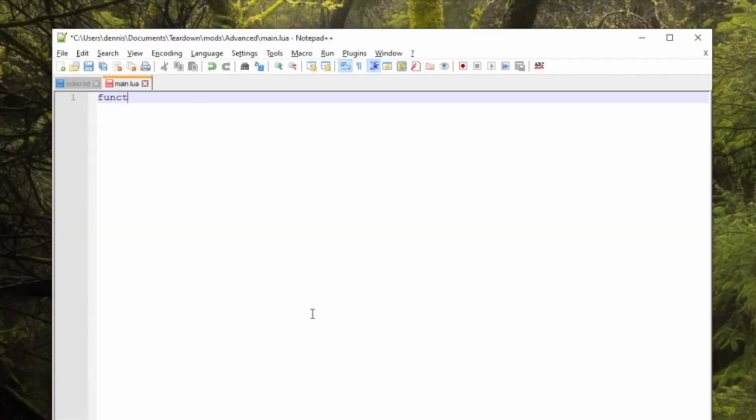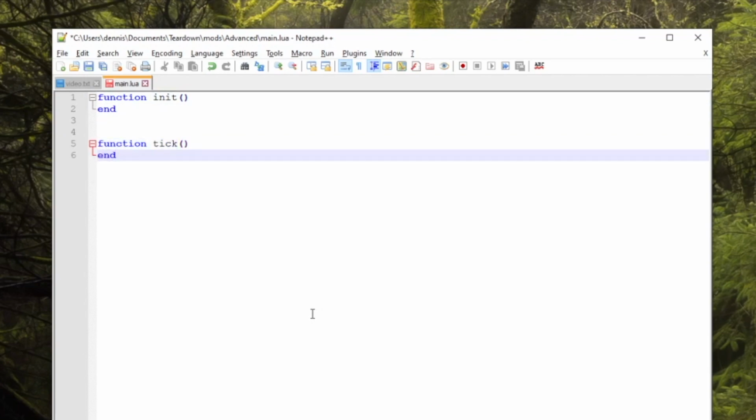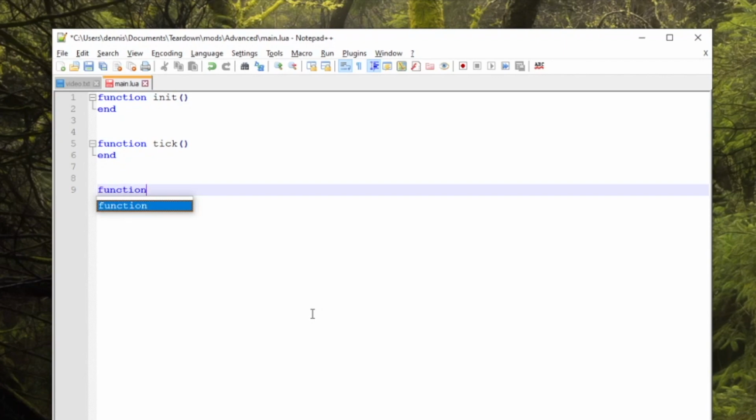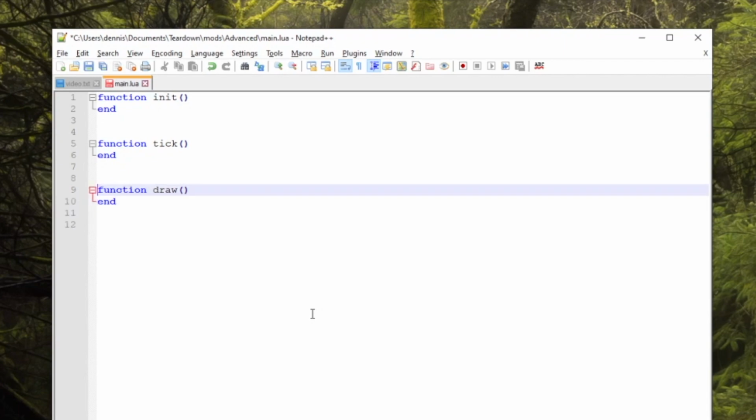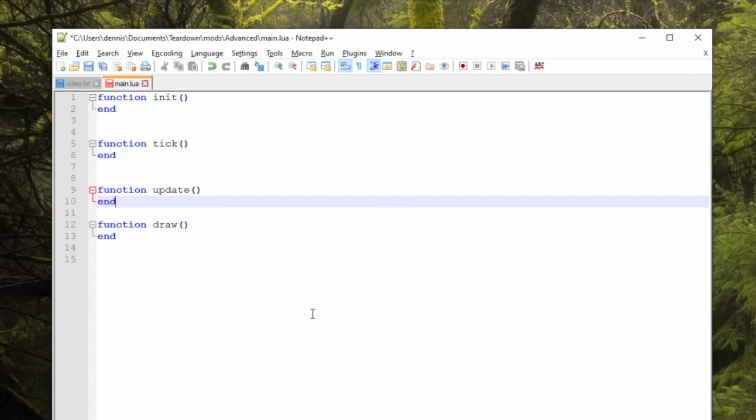We've already talked about the init, tick, and draw functions. Init is called only once when the level starts. Tick is called once at the beginning of each frame, and this is where you usually handle input and gameplay logic. Draw is called at the end of each frame and is normally used to draw overlay graphics and user interfaces. But there's one more callback that we haven't talked about yet, the update function.